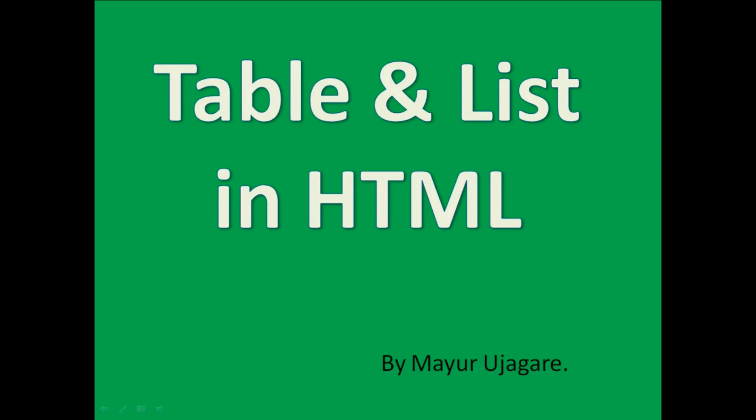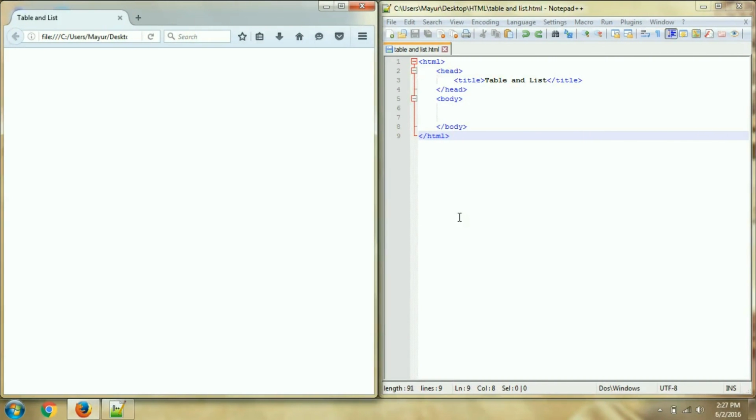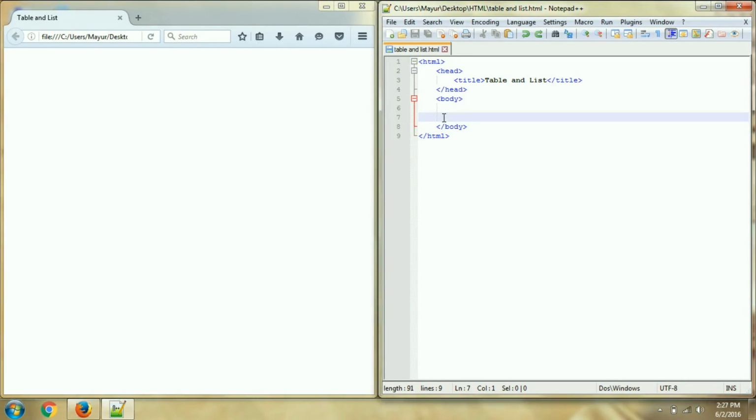In HTML, tables and lists are used to represent and organize the data in a systematic manner. So let's learn them practically. I'm already ready with the basic HTML format and I also kept my browser ready to see the output. So let's discuss lists first.